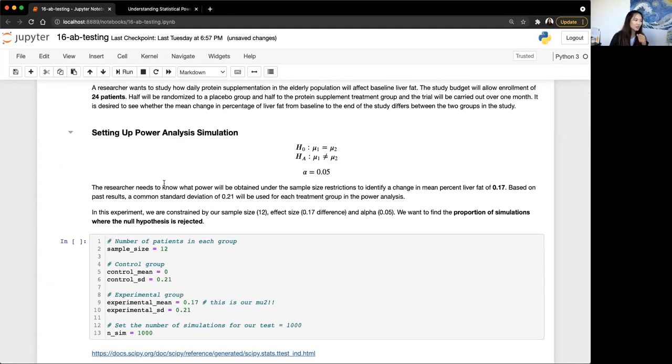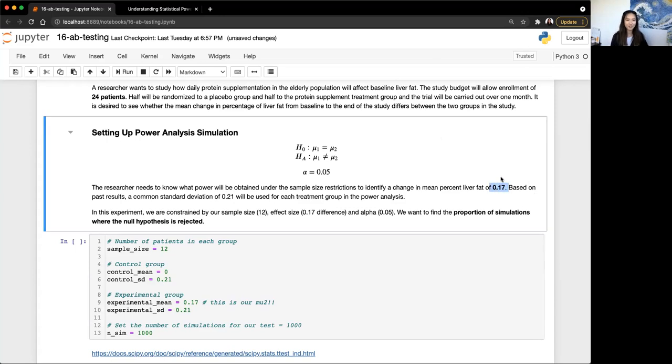The researcher needs to know what power will be obtained under the sample size restrictions to identify a change in mean percent liver fat of 0.17. So this is where we get our effect size constraint, and this is something that is determined prior to doing the experiment.